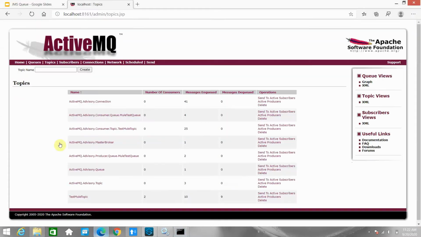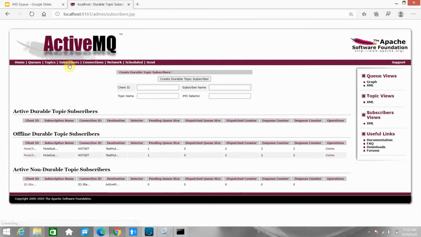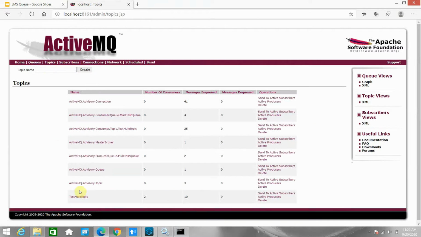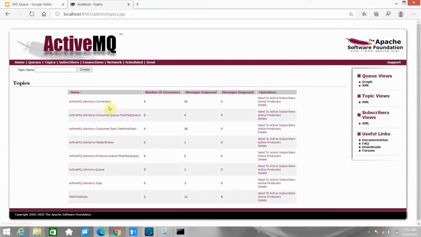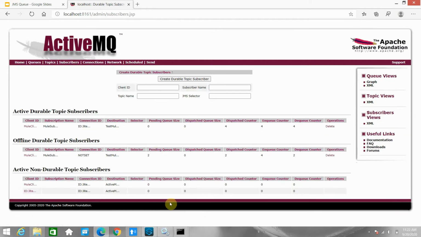So let's wait while the application is coming up and running. So you can see there is one message pending in the topic for both subscribers, that needs to be processed. If I put some more messages, let's see whether it is able to process them. It should, send. It should show 2. So 2 messages are pending. Now Mule 2 has come up. Mule 1 is still down.